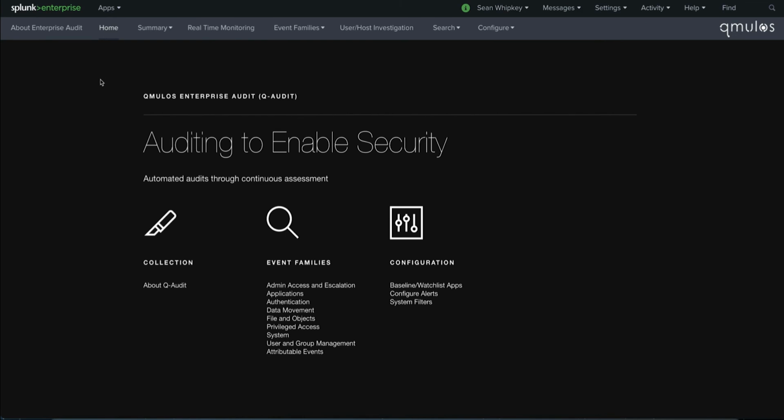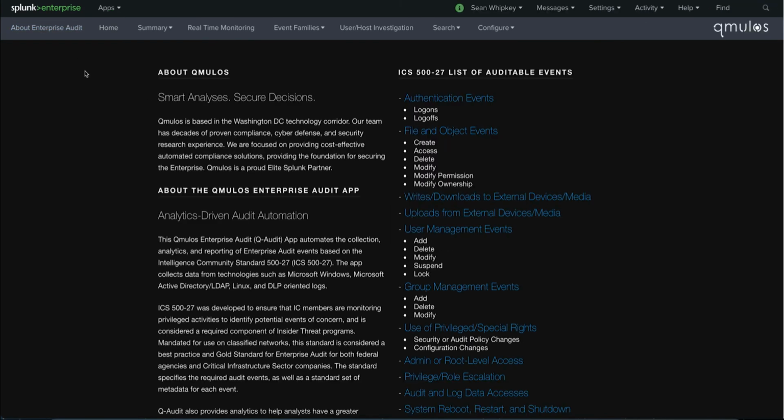And this is going to be much faster to go through because Q-Audit is all about ICS 500-27, the intelligence community standard that determines which events you should audit. While the NIST 853 controls say you need to have an audit policy, ICS 500-27 says this is what your audit policy should be. It's really considered a gold standard, and it's required for classified networks.